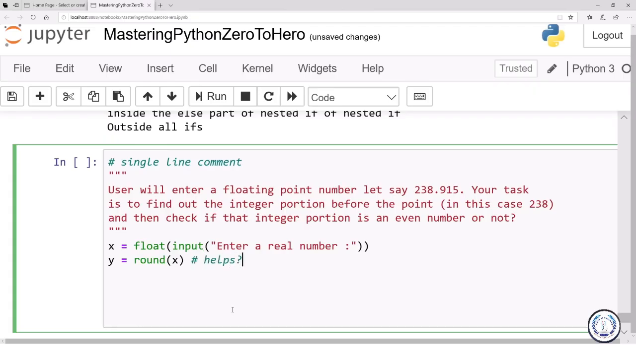Does that help? Yes or no? The round function. Let's say y contains the rounded value of x. Then how can we extract the decimal portion, the integer portion? Or maybe there is a function that actually rounds down. Let me check whether there is a function float or not. No, float is not a function, I guess.